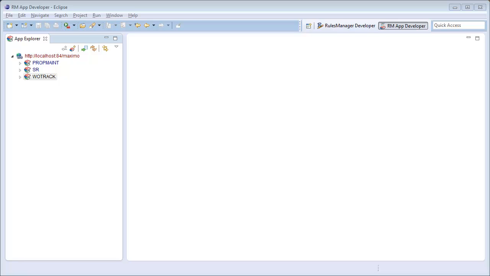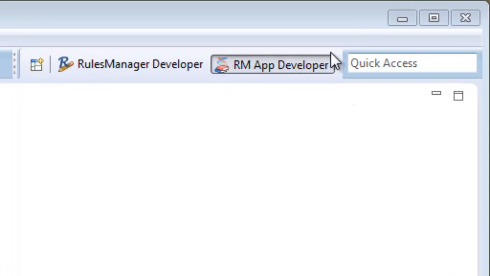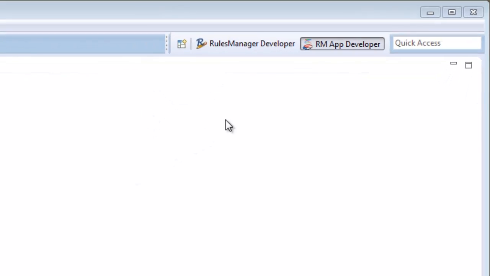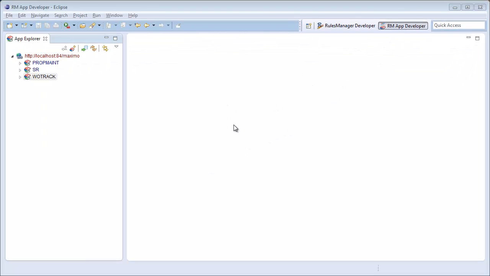This video will demonstrate how to conditionally hide or show a lookup in IBM's Maximo. For this, I will be using the RM App Developer Perspective in TRM's RulesManager Studio. I am using this tool because it will vastly simplify the process of hiding unnecessary lookups in Maximo.